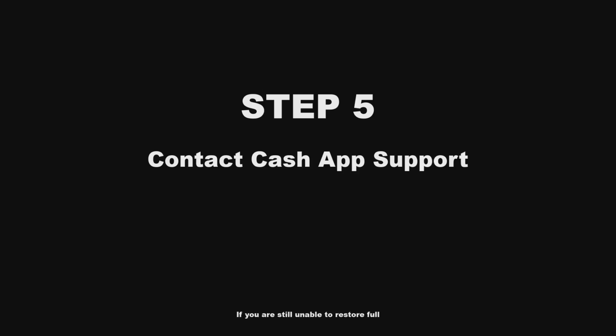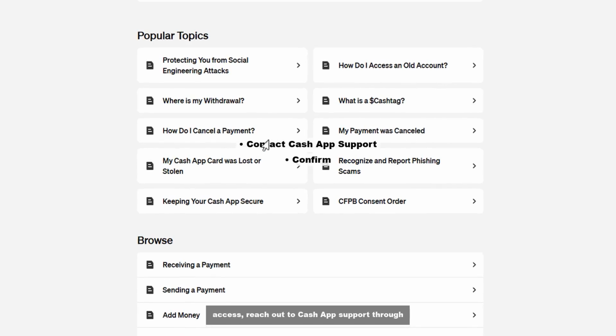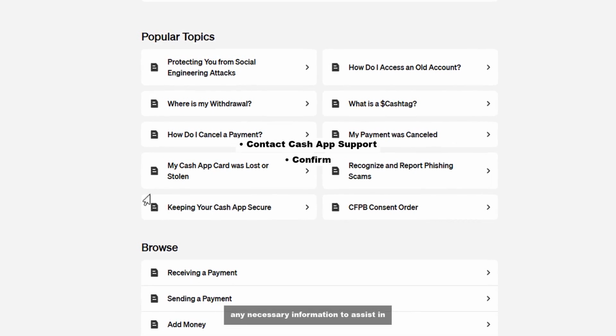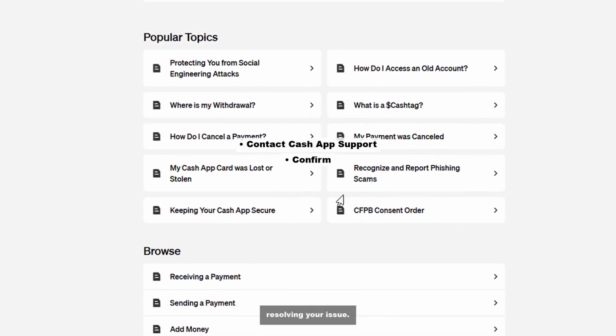Step 5. Contact Cash App support. If you are still unable to restore full access, reach out to Cash App support through the app or their website. Provide them with any necessary information to assist in resolving your issue.